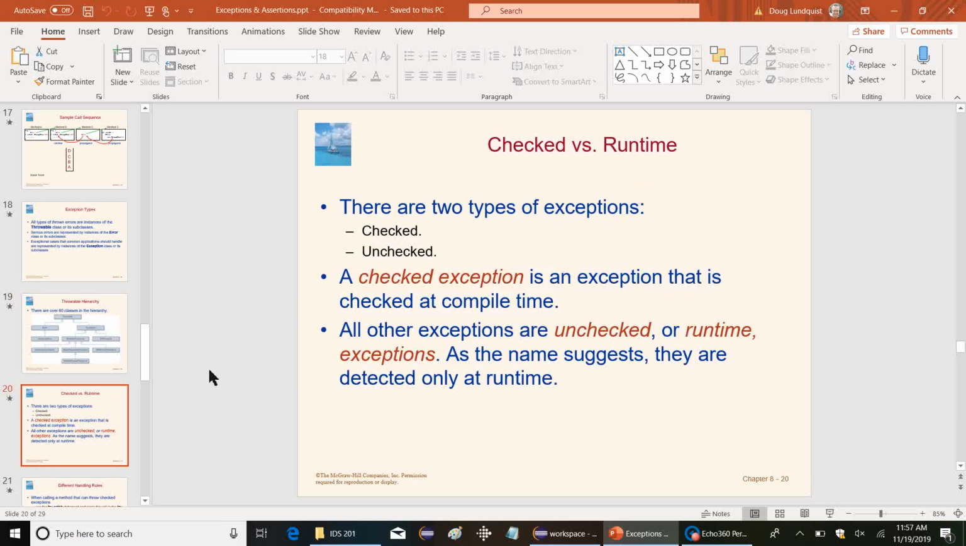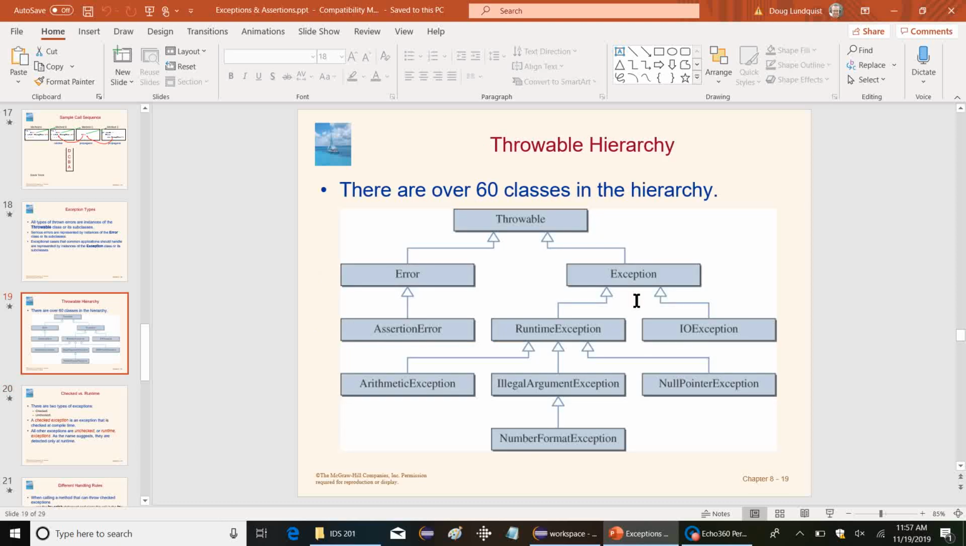Okay, the difference between checked and runtime exception. So there's two kinds. A checked exception is an exception that gets checked at compile time. So when your IDE is trying to compile your source code to make it runnable on your machine, if there's a checked exception that can happen, then there has to be an exception handling mechanism in place for that. All the other ones are unchecked or runtime exceptions. Runtime exceptions only get checked when the program is actually running, so you can compile it without necessarily having those exceptions handled. And most exceptions are runtime exceptions, but there's a few key ones that are checked.